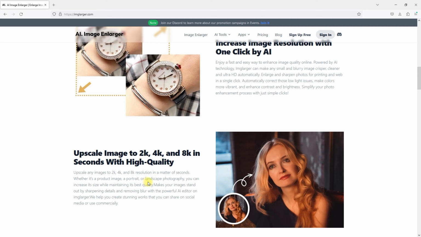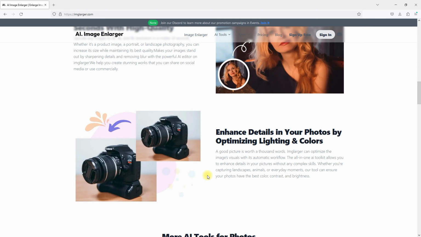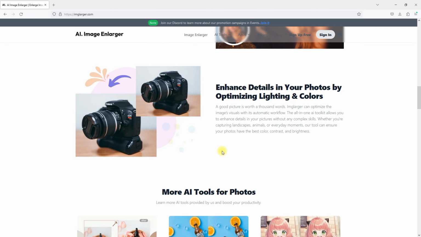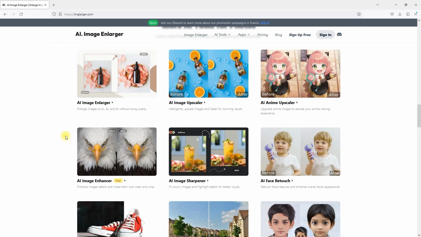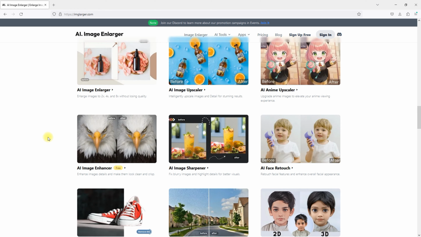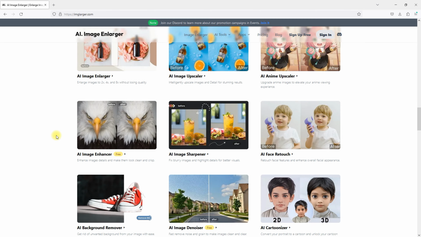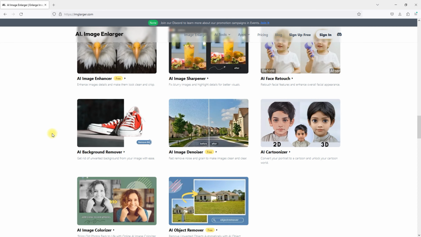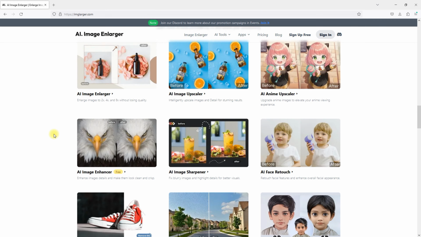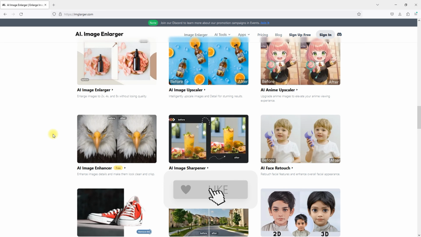The photo enhancement process also includes eliminating blurriness, adjusting contrast, and brightness. The maximum possible output quality is 8K, which means it corresponds to Ultra HD quality. Therefore, in addition to its main product, the service also offers 11 more tools, most of which, such as Enhancer, Sharpener, and Denoiser, are merely trimmed-down versions of the main utility.